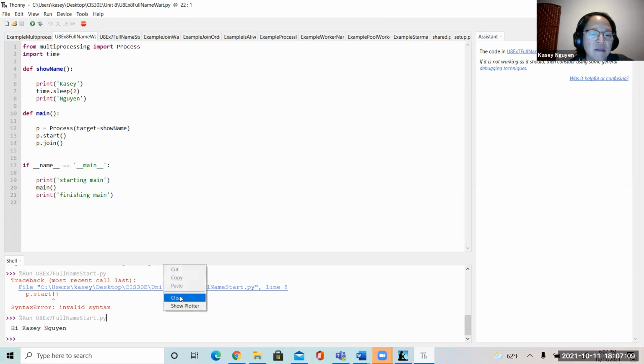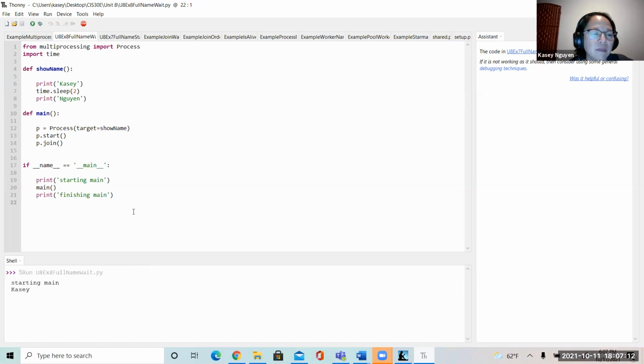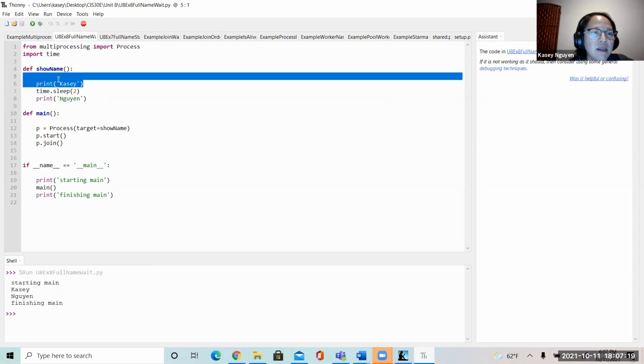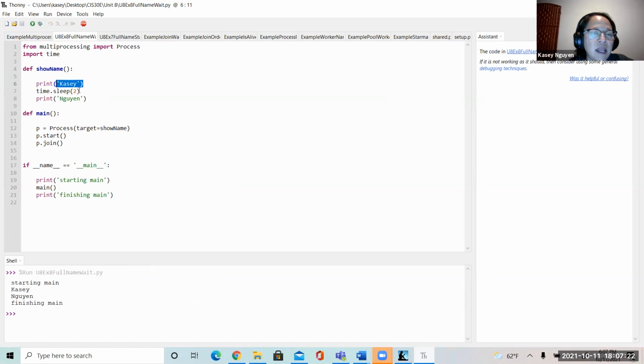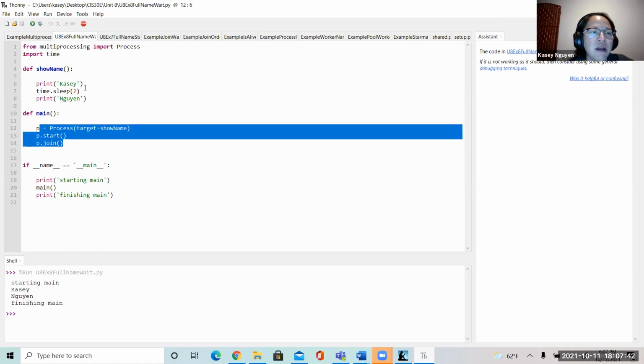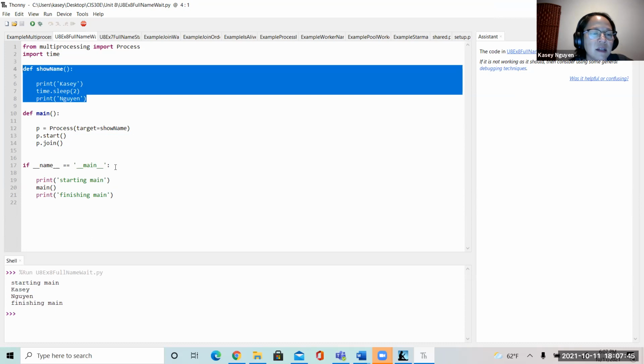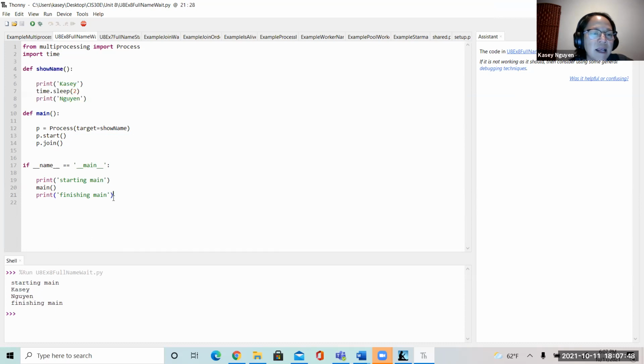So let me clear this. When you run it, you would see that it prints the first name, then it pauses, it waits 2 seconds, then it prints the last name, and then it's going to come back here and print finish main. Okay, so it starts here. And then since we call main, it's going to go up here, which requires it to execute this function. And then come back here. And that's when it exits.